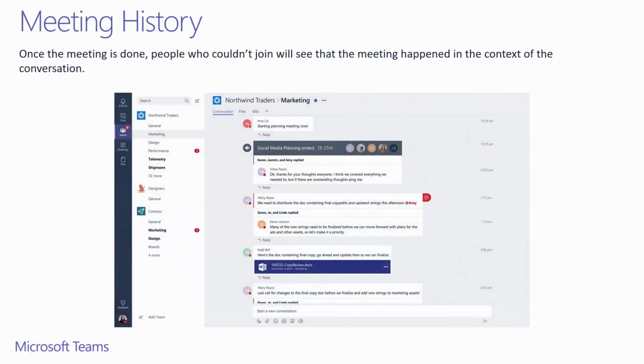Even when the meeting is done, you'll see who was a part of the meeting and all the text-based chat that occurred during the meeting. This is great for any team members who weren't around.